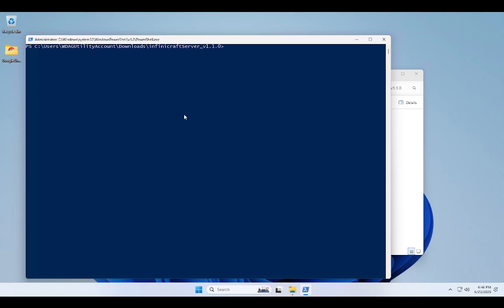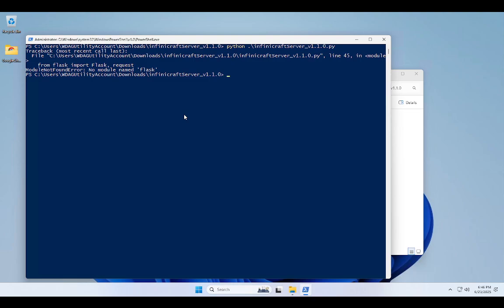Okay. Python Infinicraft server. Great. So now it's going to say something like this: No module named Flask. All we're going to do is type pip install Flask in this case.